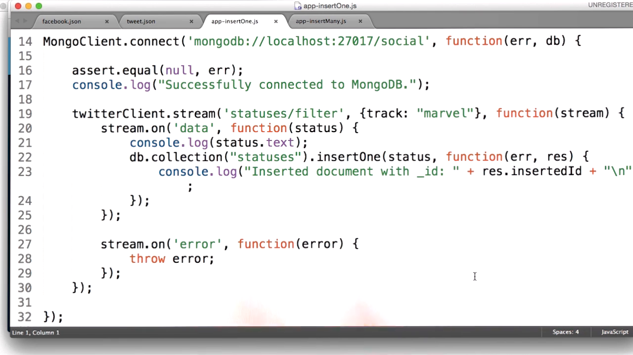Now, one thing you may have missed as we went through this is that in the event handler for this call to stream, what we're actually doing here is setting up two event handlers. The first one is in the event of data, meaning a tweet came in, we are going to actually do this insert. And the second one is, if there's an error, we'll simply throw the error. So the main job for the callback here is simply to set up these event handlers.